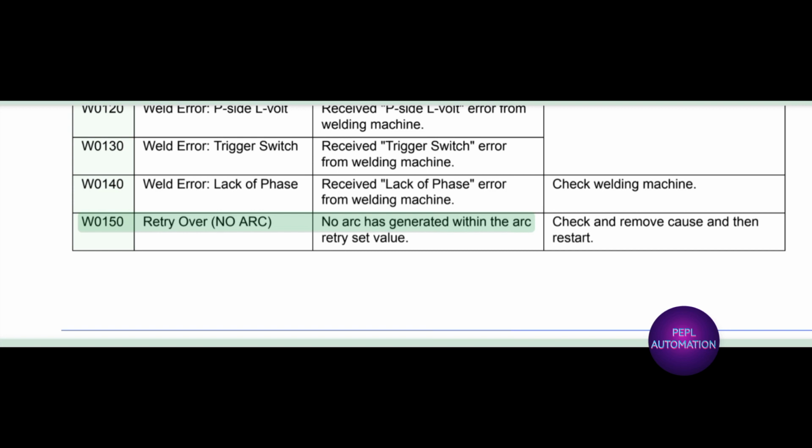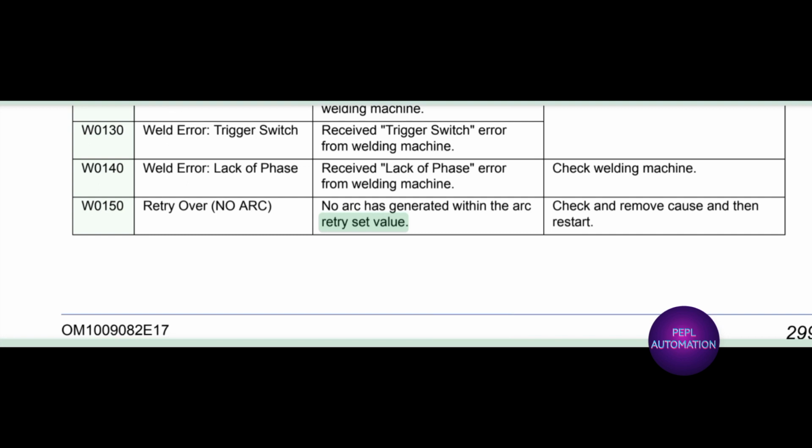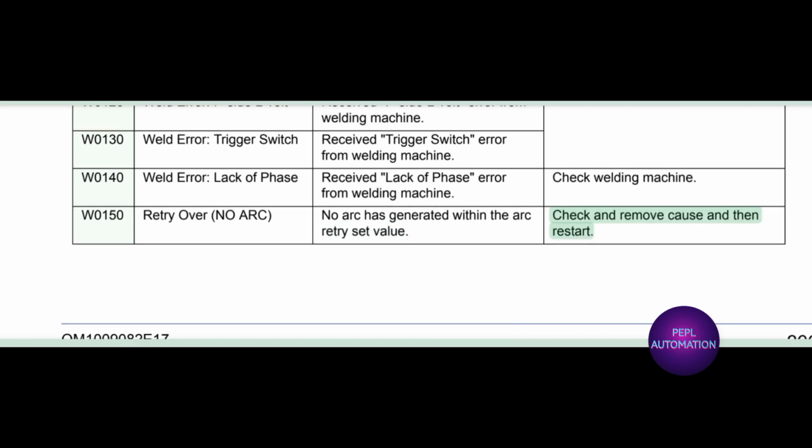W0150 retry over, no arc has generated within the arc retry set value. Check and remove causes and then restart.